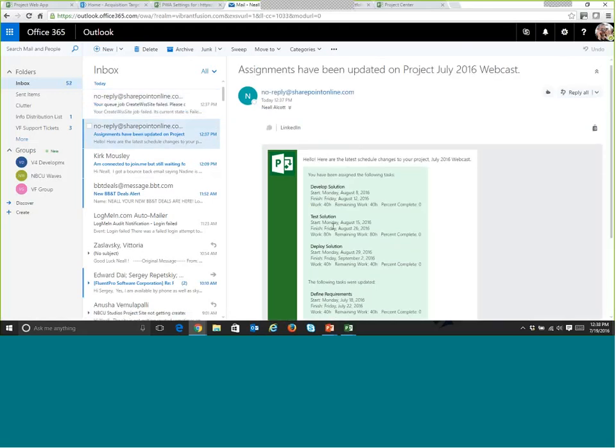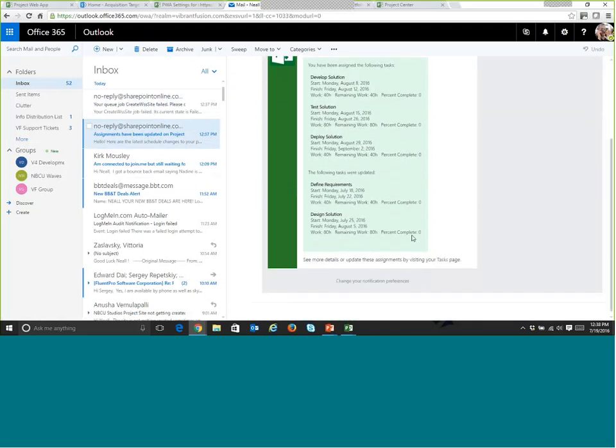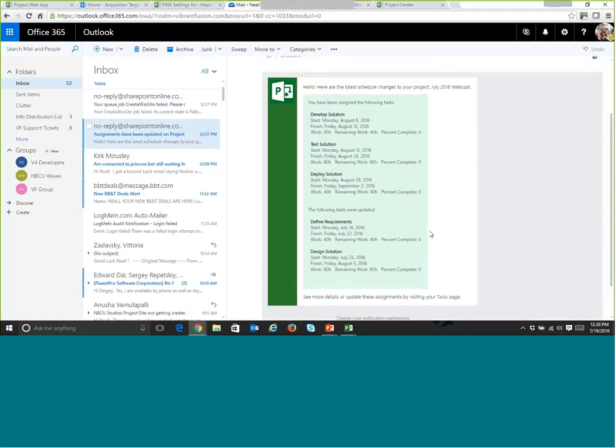Here's the notification that I've been assigned to the following tasks. So there's develop solution, test solution, deploy solution. It gives you a little snapshot of the task itself: its start date, finish date, how many hours, what its percent complete is. And if you have other tasks on the project that have been updated, they'll show up here as well. So you don't get an email notification for every single task you've been assigned to. It'll come in this digest form.